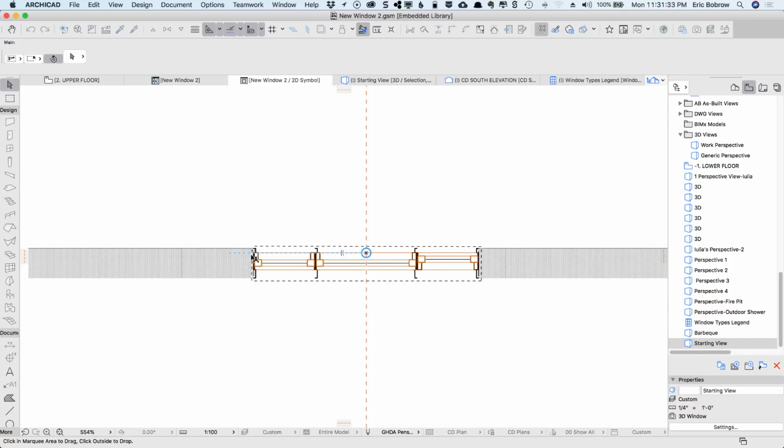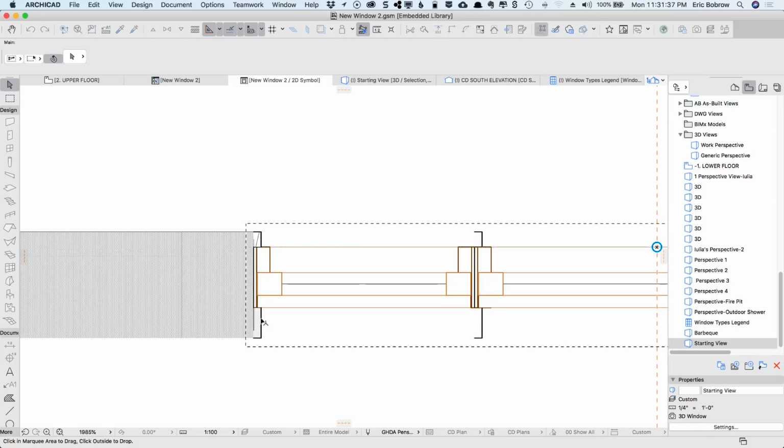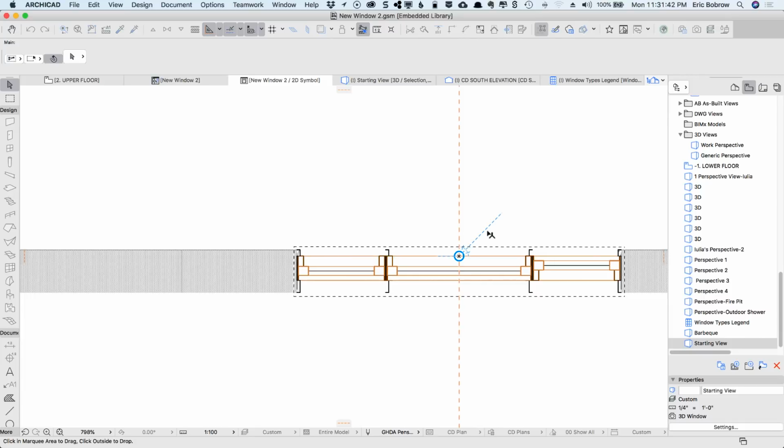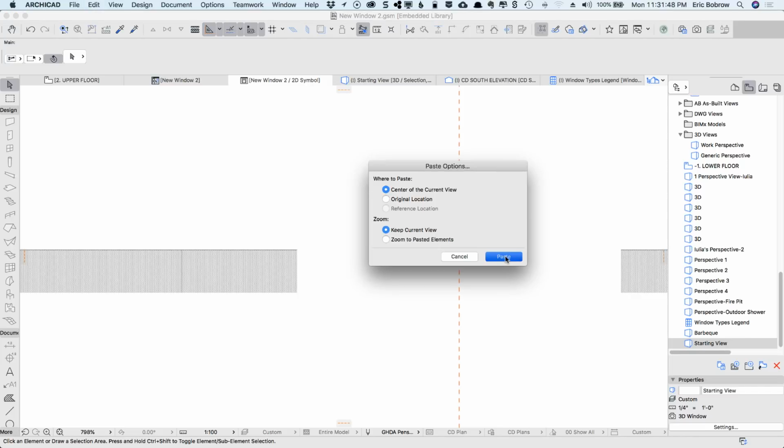Now if we look closely at this, we'll see that there's now all of the symbolic representation that matches what we had on the floor plan. So let me go, oh shoot, I hit escape rather than completing the operation.